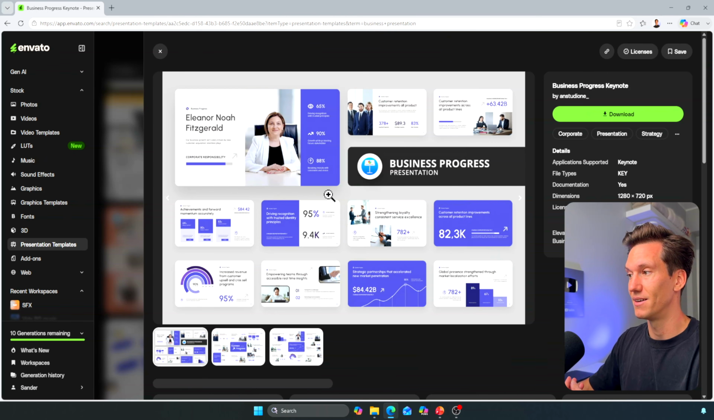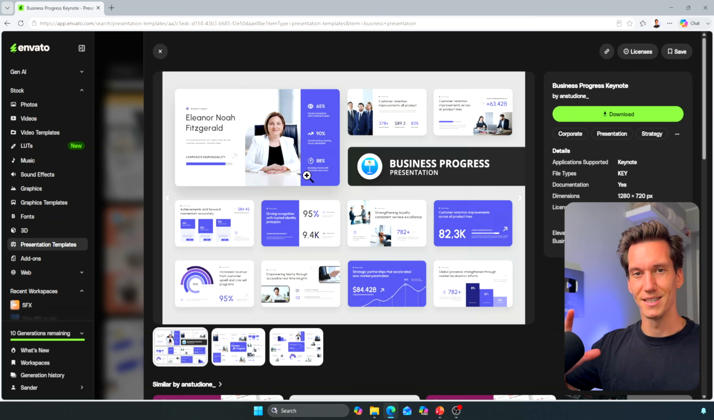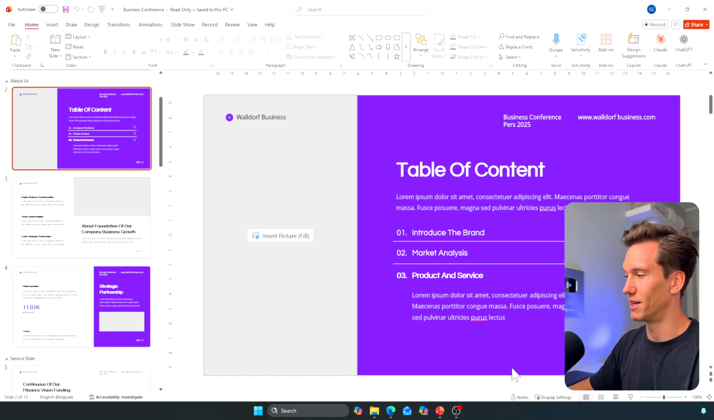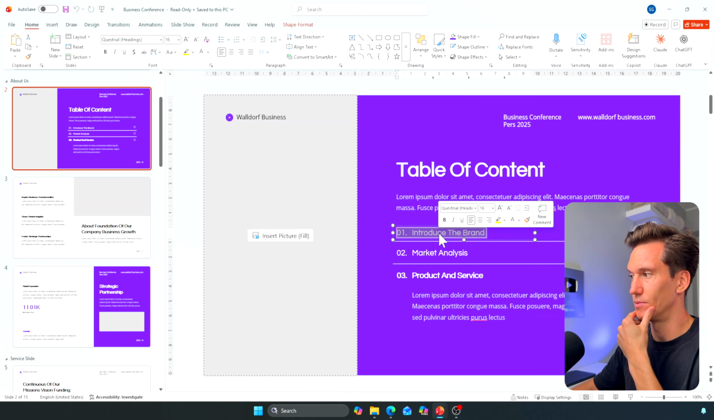And maybe you click it and you see, okay, this sort of looks like the style I want. I'm going to download it. You download it and you open it up and you end up with this here. So this is an example that I got from Envato. The table of content slides, that's what we want. And let's start to add our content.